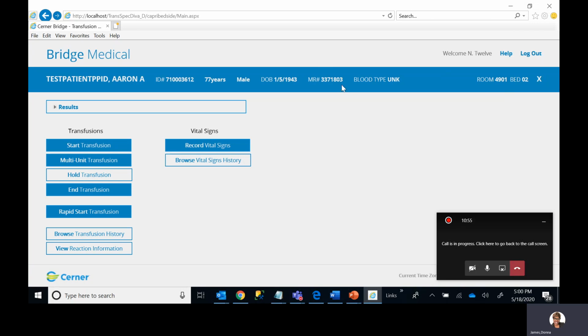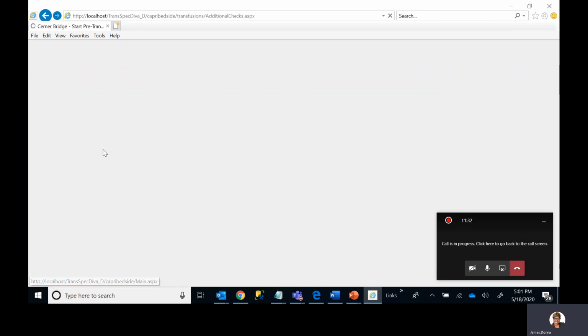You have a banner bar here at the top that contains the patient's last name, comma, first name, middle initial, the ID number, which is equivalent to the VIN number, patient's age, gender, date of birth, medical record number, and because this is the very first time this patient has been pulled into the Bridge application, the blood type would be unknown until a unit that has been typed and crossed has been transfused. You also have available to you the room number as well as the bed number. So you're going to click Start Transfusion, and here you're going to be advanced to the next screen.